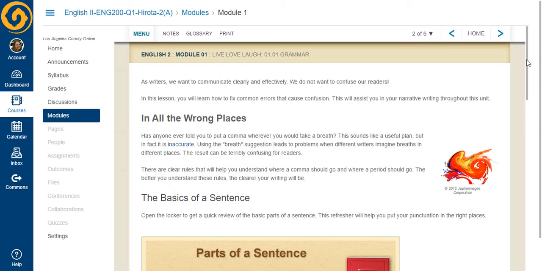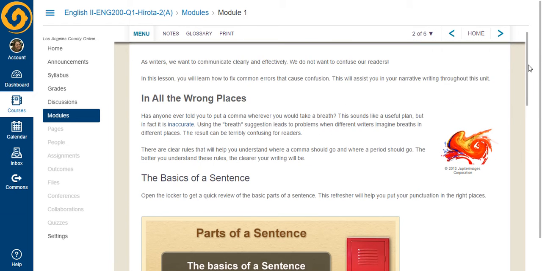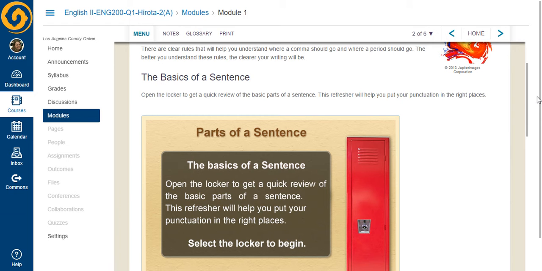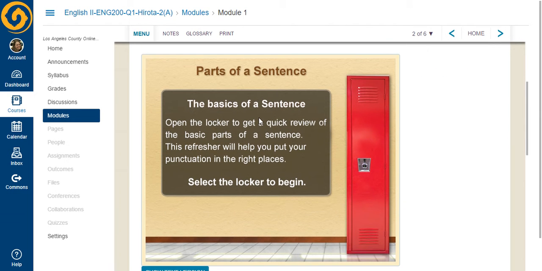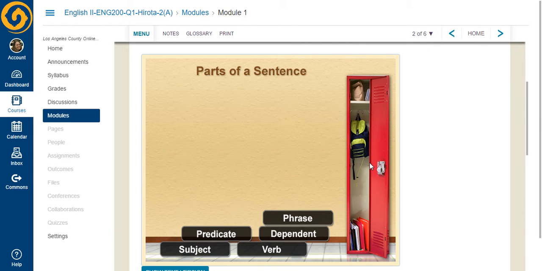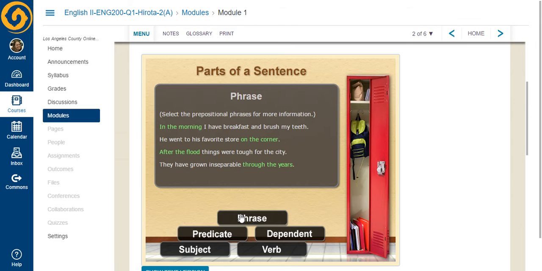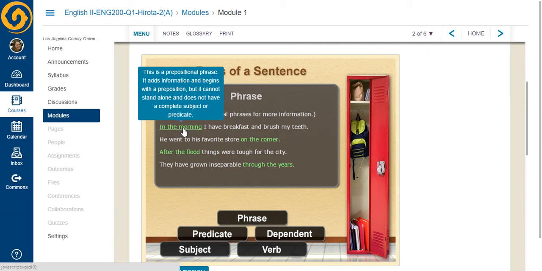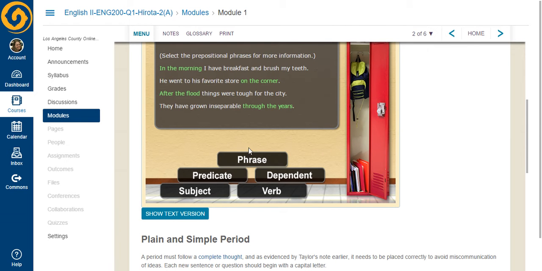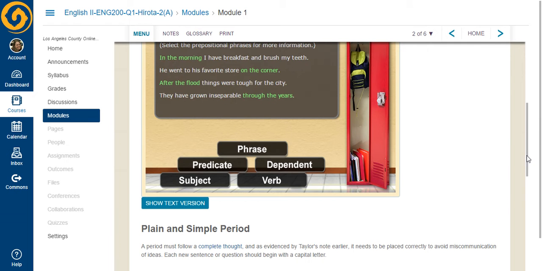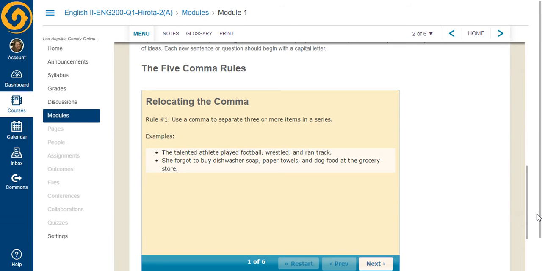On page 2, you will need to read all of this. And then this part down here where it goes to the basics of a sentence, you will need to take a look at that. And you will click on the locker and it brings out these different parts of a sentence, and you'll click on those and it will tell you about them, and you'll hover over the green part and it will explain which part of the sentence that is. So make sure that you do that for a phrase, predicate, dependent, subject, and verb, and then keep reading and read the whole page down to the bottom.